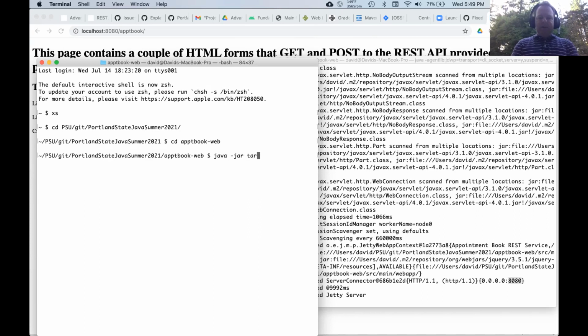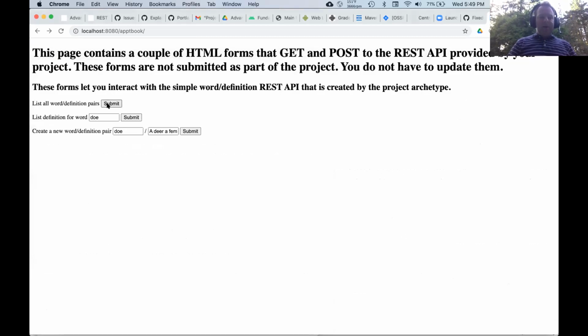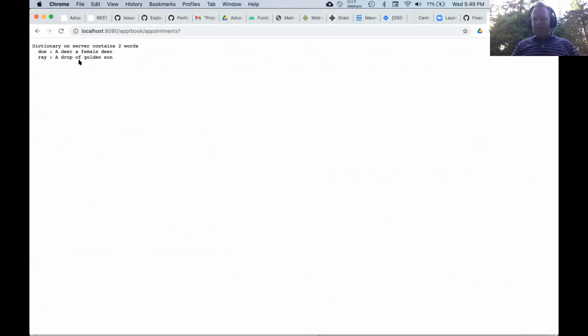The way you run it is you use your jar. I think it's called AppointmentBookClient.jar. It's a command line program, and so you didn't have enough command line arguments. You need the host, you need the port, and then I'm going to say Ray, a drop of the sun. So I'm going to use the command line to add a new item to the dictionary. And now when I go and look at them all, I see them both.